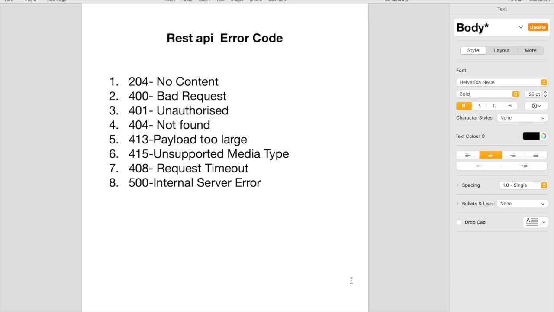But we are going to talk about only 8 HTTP codes, which you encounter frequently while you are testing the APIs. So it is important to understand what kind of HTTP response code you receive when you test the APIs, and under what circumstances you will receive those codes. Let's start with the first one, 204, no content.